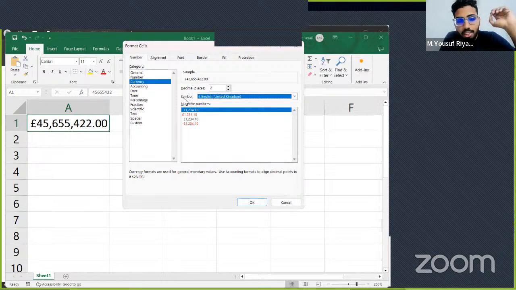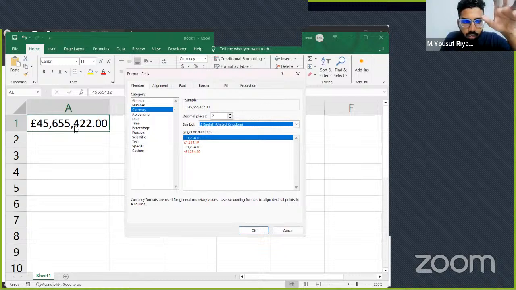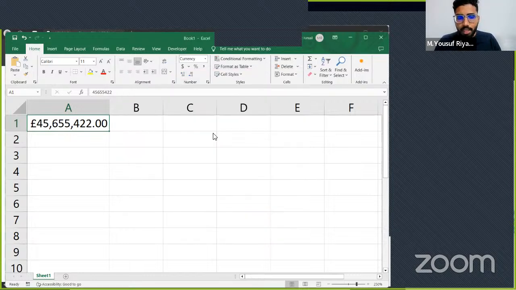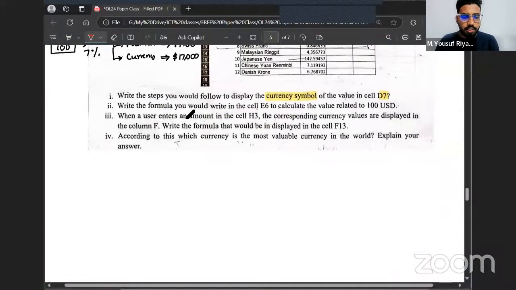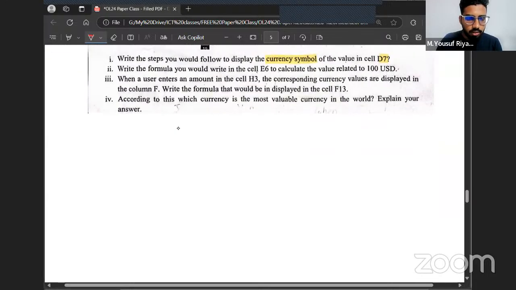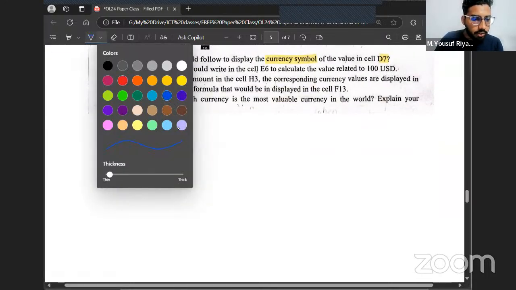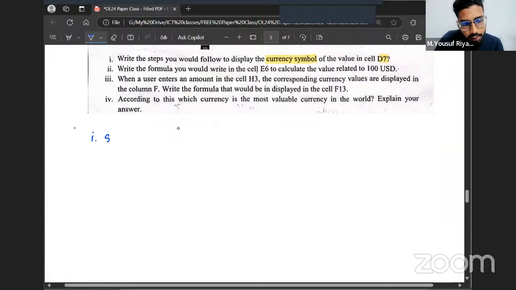I'll give you the step by step in words, but tell me practically, do you understand how you can change it? How you can add the pound symbol? We all get what I did here. Great. So what I'm going to write here is the answer for Roman number one.